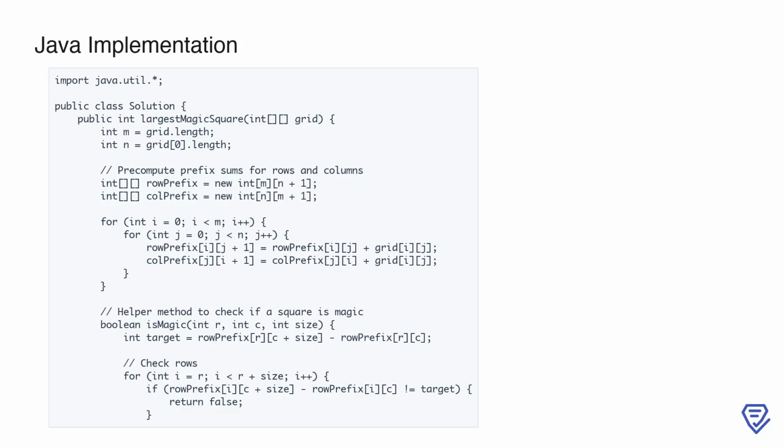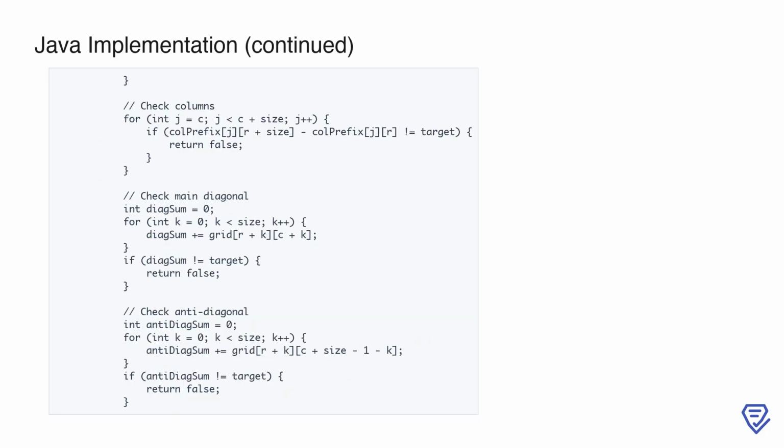The first check within this method ensures that all rows in the square have the same sum. This is accomplished by comparing the sum of each row to a target value, which is derived from the prefix sums for the first row of the square. Once we verify the row sums, we move on to check the columns of the square. Using the column prefix sums, we calculate the sum for each column within the square and compare it to the target.